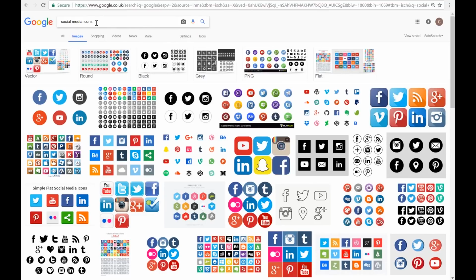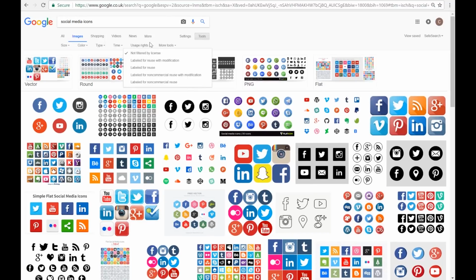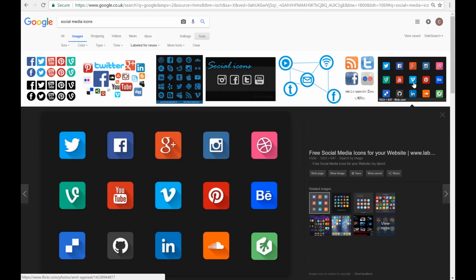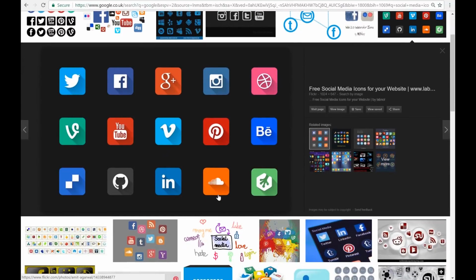If we type in social media icons, click on images, and now we can't use any of these because some of these are not labeled for reuse. And to find out if they are or not, just click on tools. This little toolbar will pop up, and if we navigate to usage rights and click labeled for reuse, it will then change our options of social icons, and we want to use one of these pictures. So we click on, I think this one looks pretty neat, and we're going to use these.